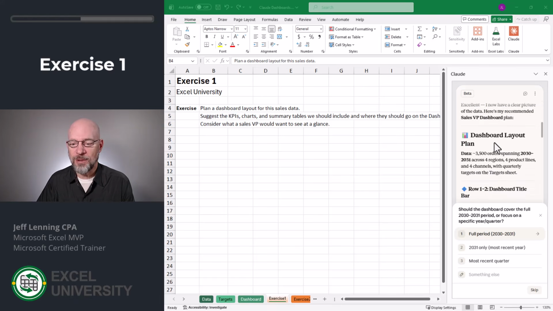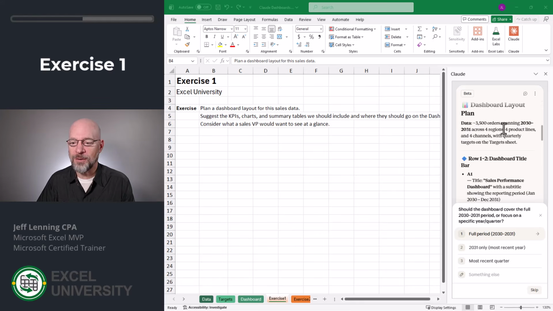And then it lays out the plan. Data: approximately 3,500 orders spanning 2030 to 2031 across 4 regions, 4 product lines, and 4 channels, with quarterly targets on the target sheet. So it's looking at the sheets, it's looking at the data, and it understands it. So then it comes up with this plan.